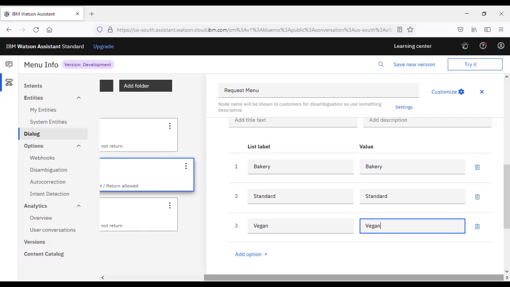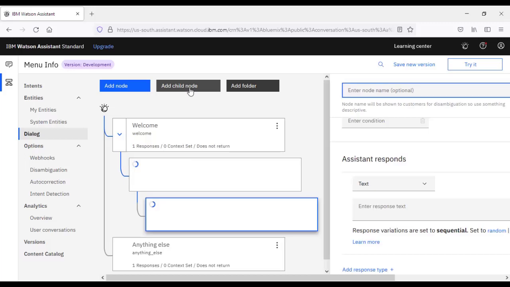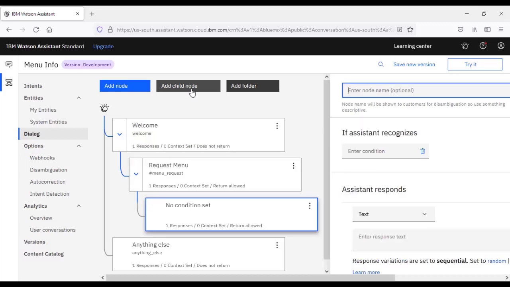Now let's configure the dialog node that will show the menu option information based on the user selection. So click on the Request Menu dialog node and then click on Add Child node. In this dialog node, we are going to configure the information displayed when the user selects the Bakery option. So let's name it first.